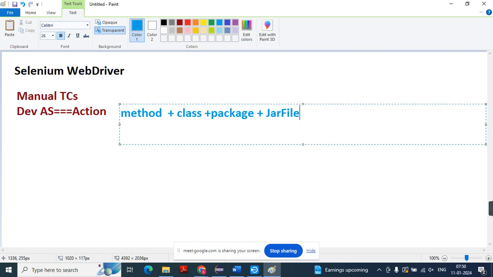Okay, now part two. Up to here we saw what is a method, class, package. Now the next part: where all the packages are present, in jar files. For example, you want to perform an action, you need a method. Where can you get the method? In a class. Where can you get the class? In a package. Where can you get the package? Inside the jar files. What jar files are, we will see later.